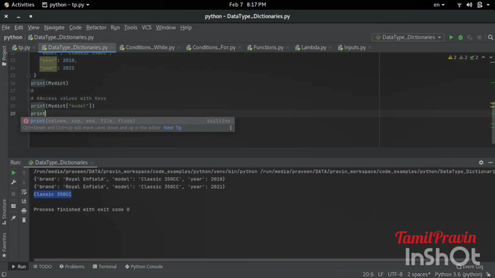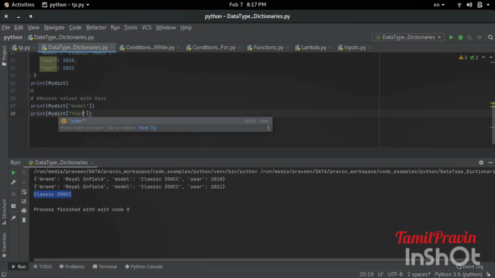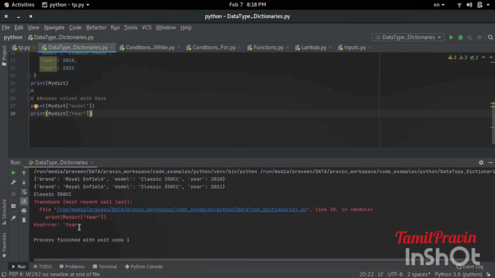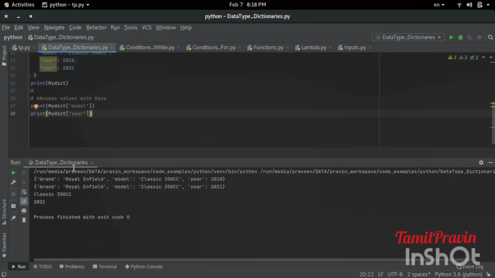If we want to know my dictionary here, what happened is... yes, here the year value is written with 2021.